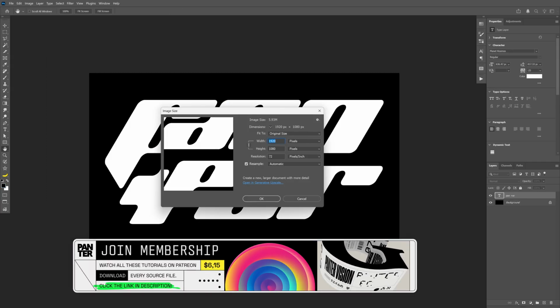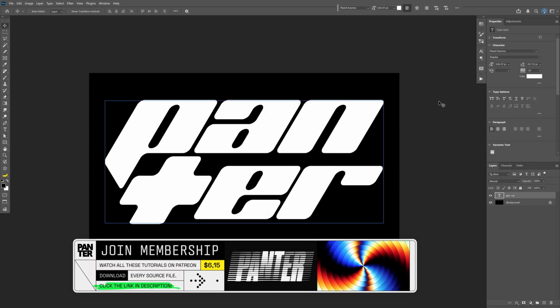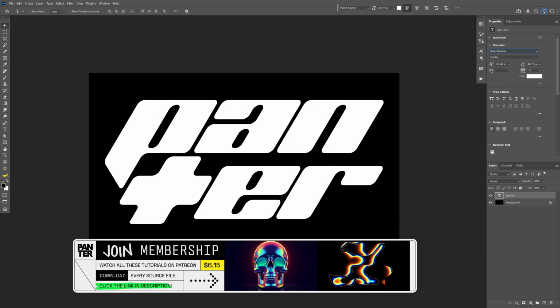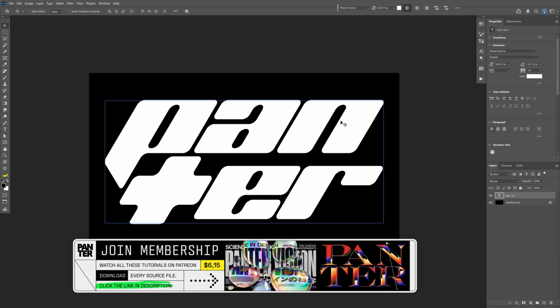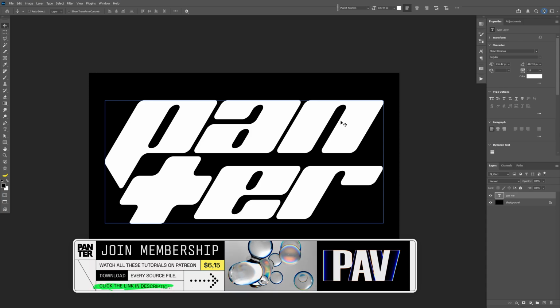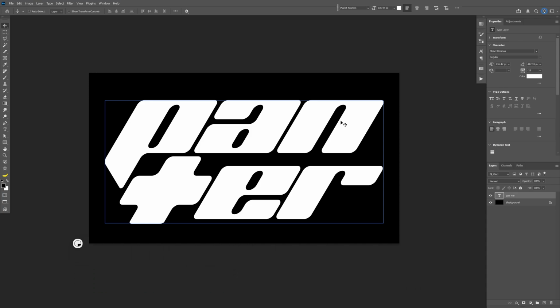Okay, so I'm going to go with a 1080p artboard size, and for the font, I chose the Planet Cosmos Regular. So the main point is to choose a rounded font because the effect is going to work way better on a rounded font than on a sharp-edged font. So let's go and double-click on the layer with the text.